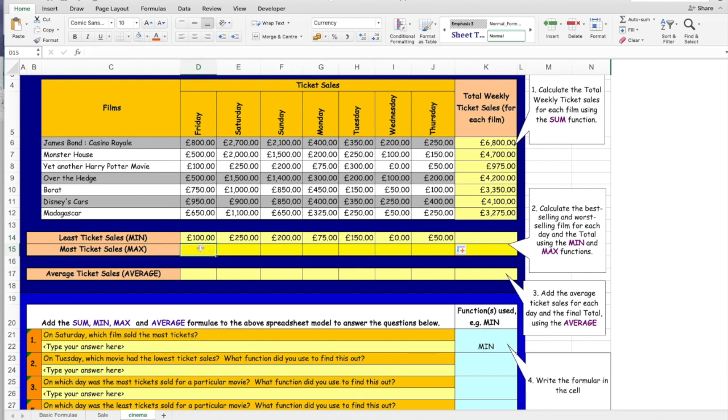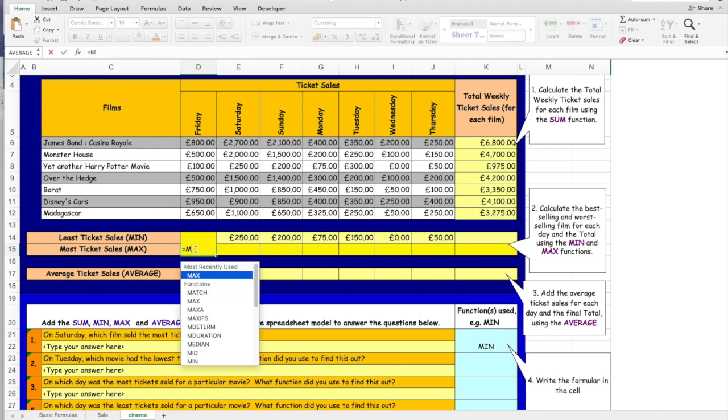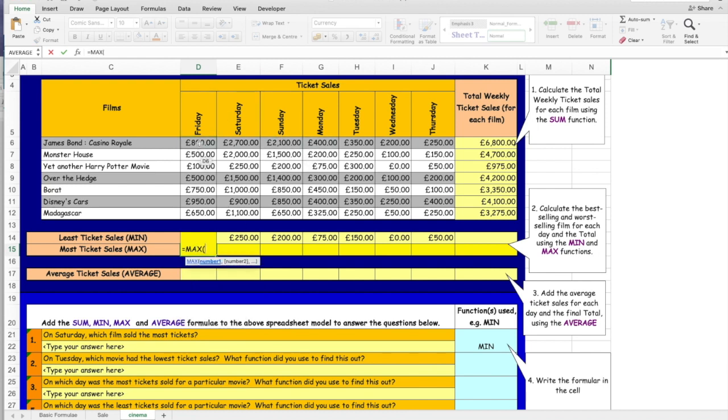Okay, now we're going to find the maximum sales for each day. So instead of equals min, we're going to use equals max. And again, it's those cells there. Now straight away I know that I'm going to have to repeat that across here. So I'm going to use that and I'm just going to click and drag it to there. So that's now worked out my maximum for every day that week.